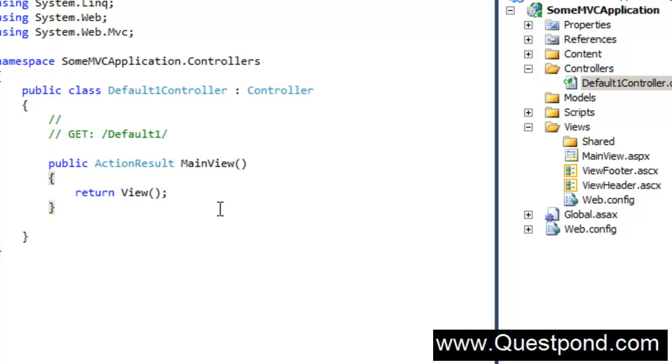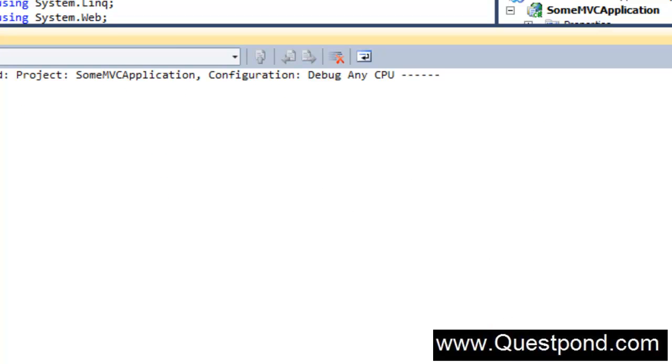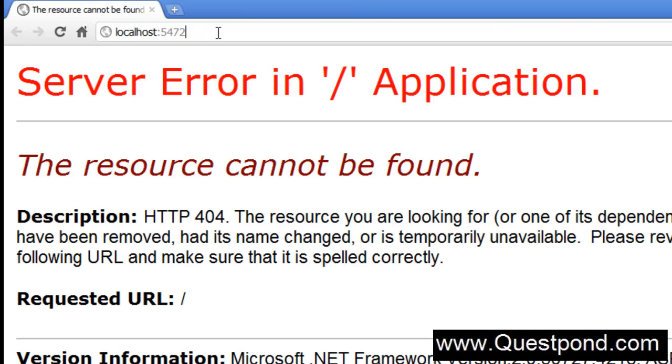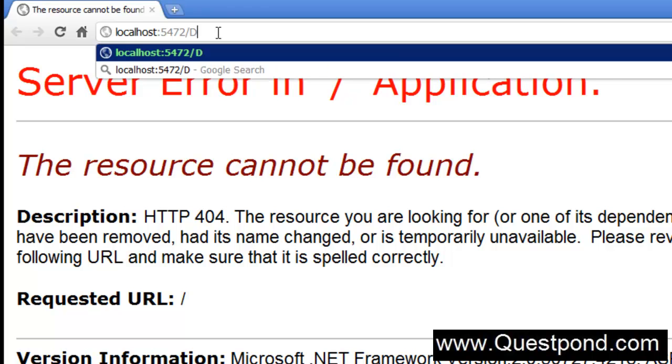So in other words, now if I want to invoke this main view.aspx, I have to say http localhost, whatever port where my application is running, default 1 / main view. So when I call this, it will hit the main view.aspx. So let me do a control F5. So there's our application running, but definitely in order to invoke the MVC pages, you have to say here the controller name.